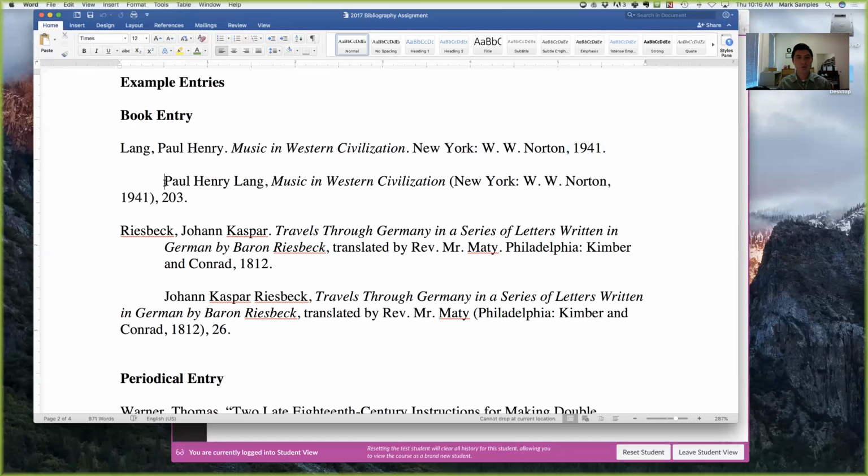And then in the notes version, this would go in a footnote. You have a comma, then you have the title. Then in parentheses, you have the publication information. And this is similar: New York, colon, publisher name, comma, year, close parentheses.